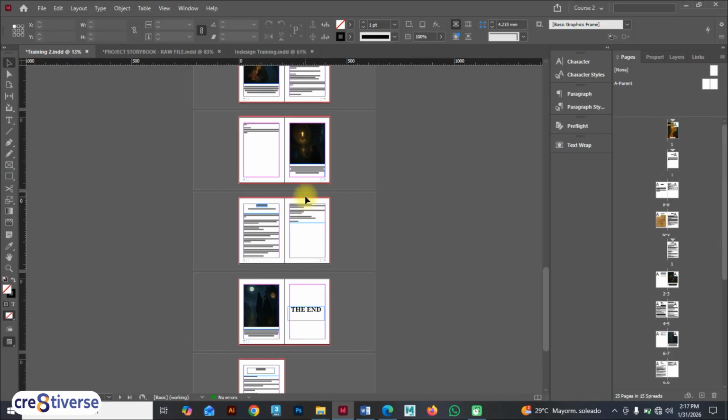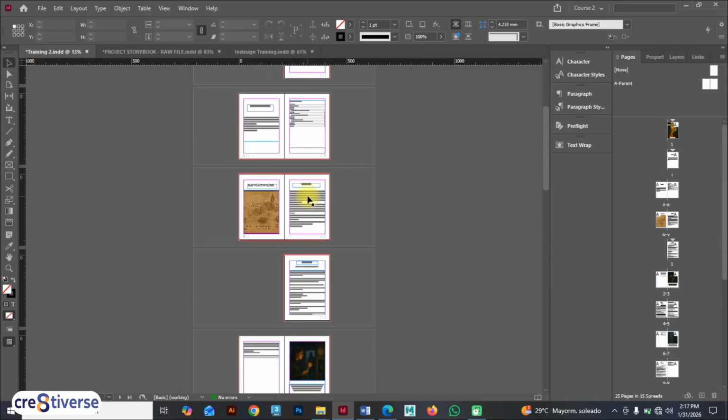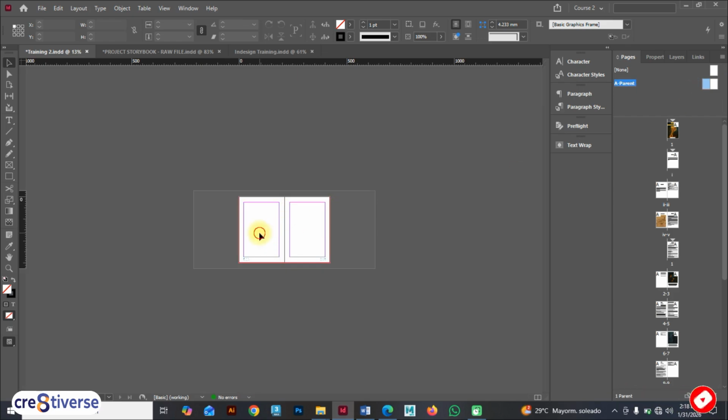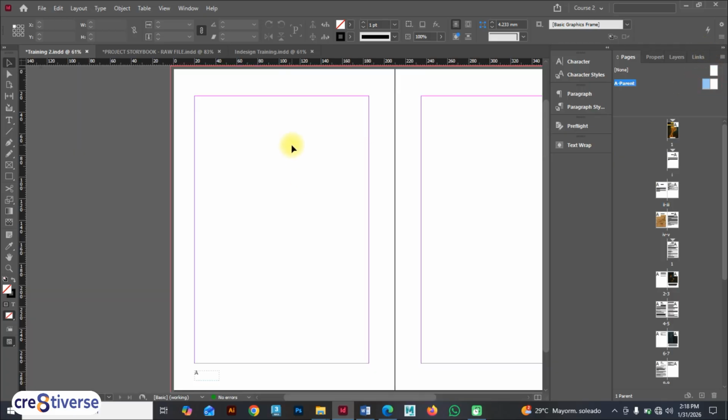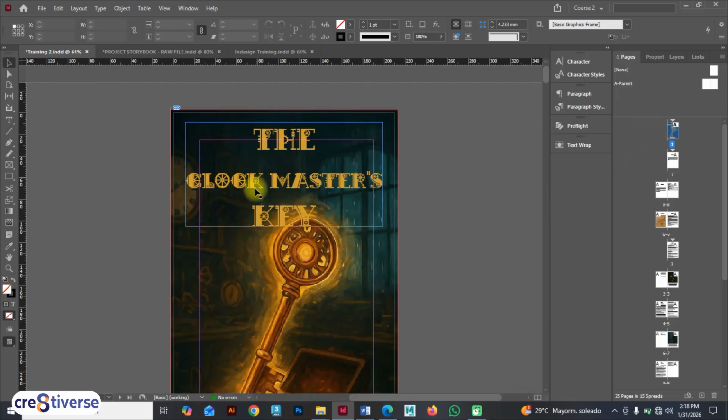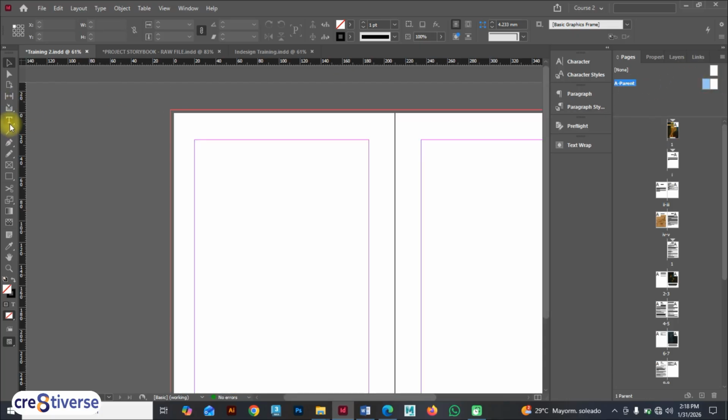And I think if there's anything we might want to add, is maybe a running header or running footer, but I will not want to add that yet. So probably I might want to add the title of the book somewhere here. So whenever you want something to appear on all pages, you should use this here, none. You should use your parent. I'm going to write the title of the book, The Clock Master's Key. Then I'll come in here and make it so small.